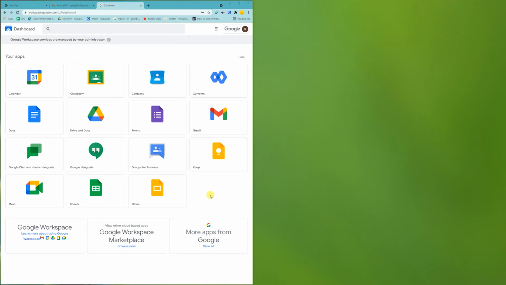So now that you have access to Google Workspace, what does that really mean? You have access to Google Calendar, to keep track of all of your upcoming events. Google Drive and Docs is where you will have your documents. You'll also have your spreadsheets. You can also do your slideshows through Slides.